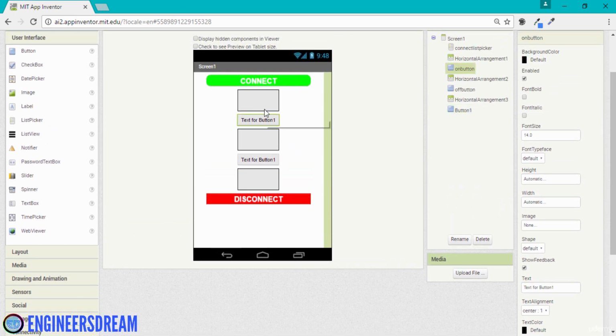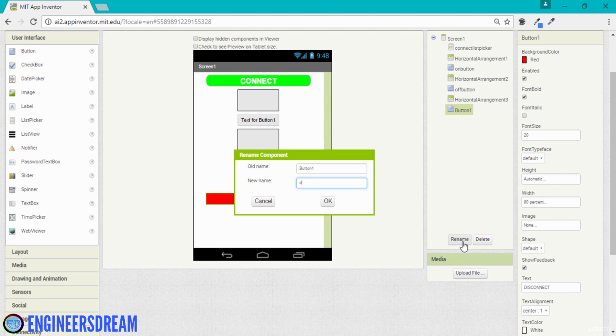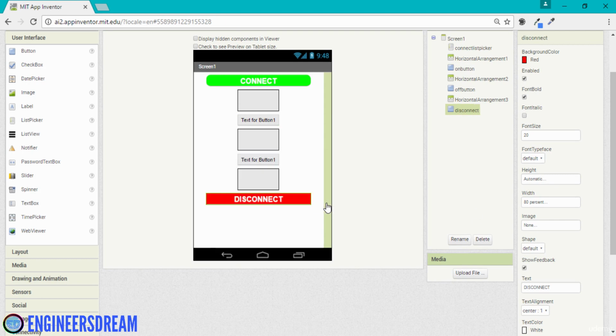Now guys, the next thing that I'll do is for this on and off button. There is one more thing remaining. I forgot to rename this button to disconnect. Okay, so I'll just leave the name to disconnect. So my last button is disconnect.